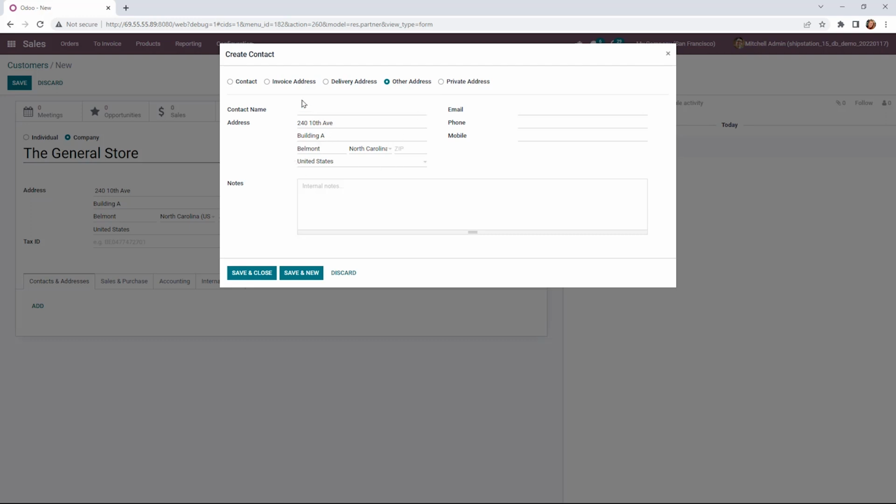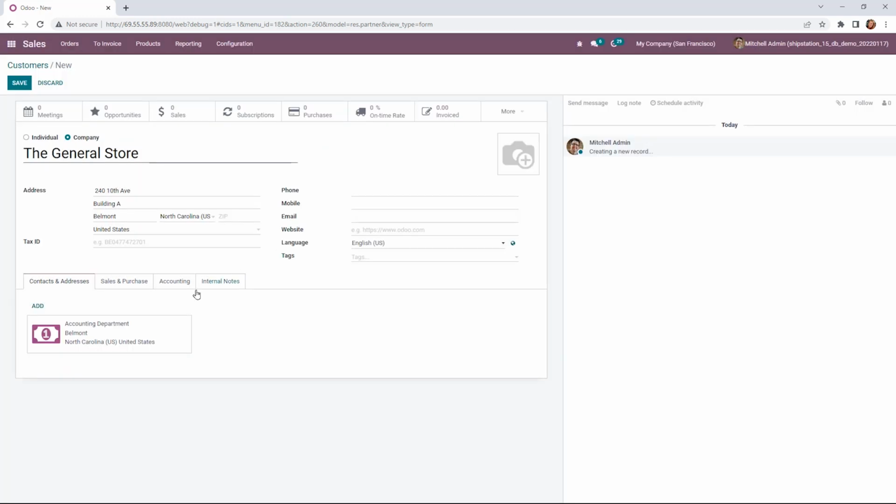For this particular customer, we're sending it to their accounting department. So we're going to note that here in the contact name. We'll just update that with accounting department. And then we're going to just change the building because it is the same address, just a different building. And we can go ahead and save and close this, or we could save and add a new one. Save it to show where it shows up. And now it's added below.